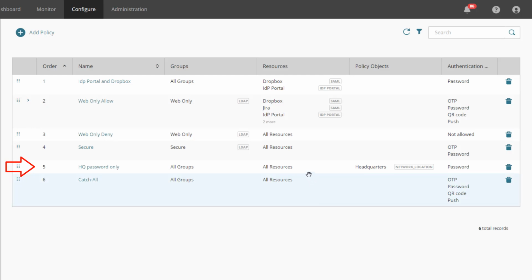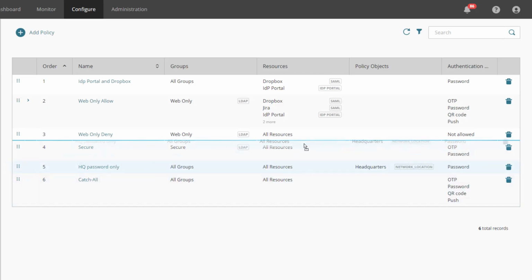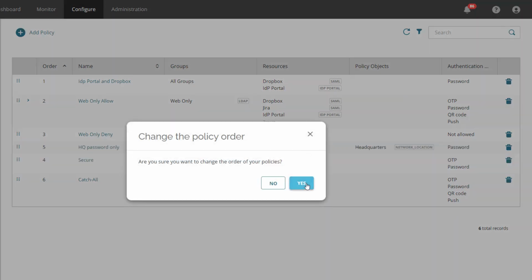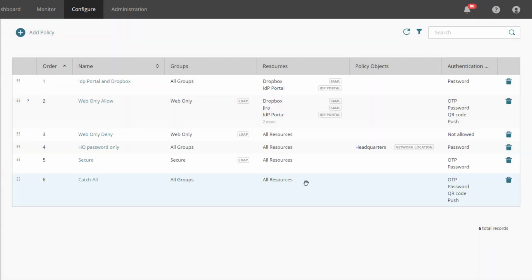This policy must be placed above the catch-all policy, so it takes effect when users authenticate from that location. Finally, I will leave the policy for the secure group right above the catch-all policy, so these users can still take advantage of the policies above, but will use this policy as their catch-all instead of the main catch-all policy.